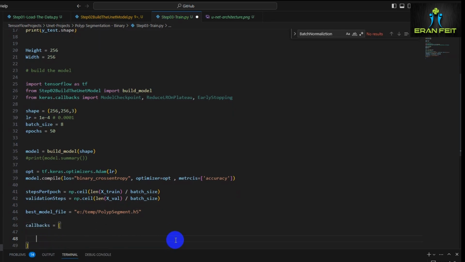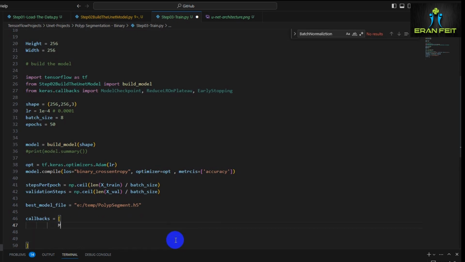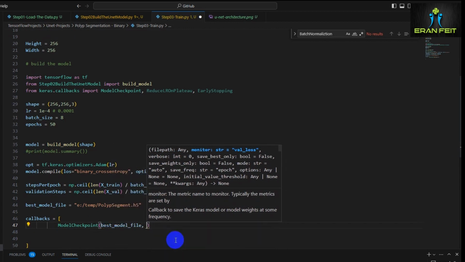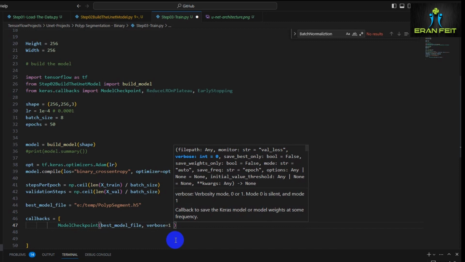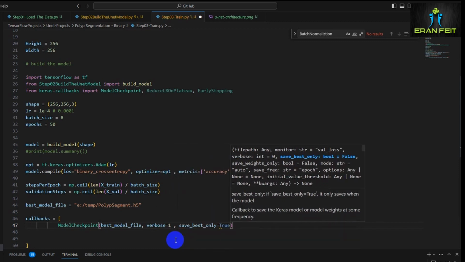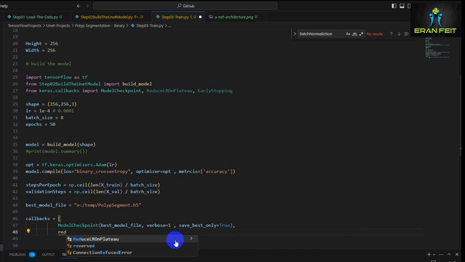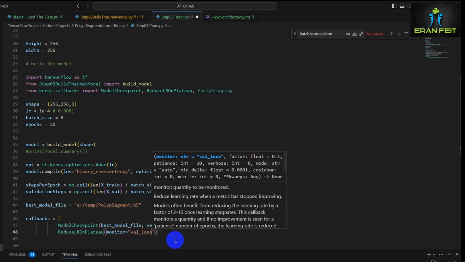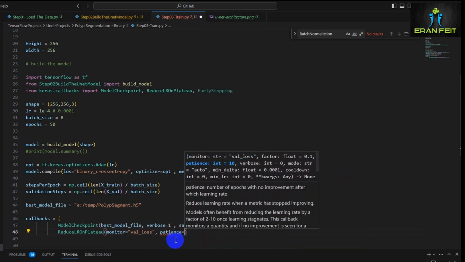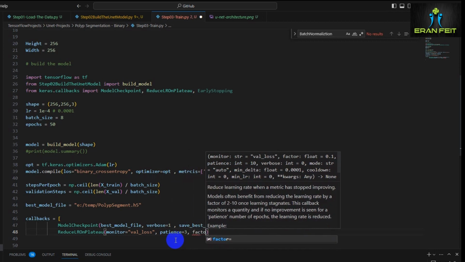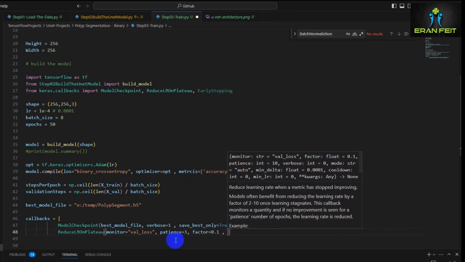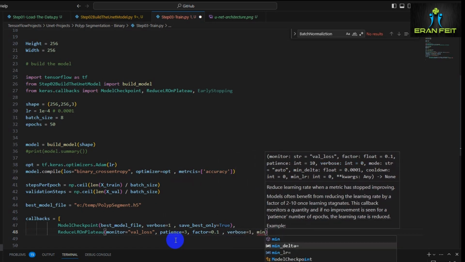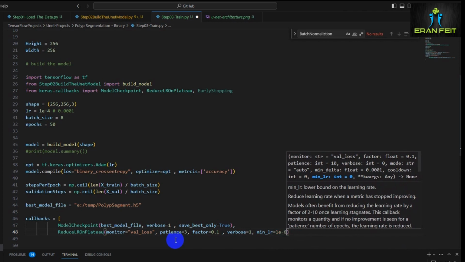Now let's specify some callbacks in order to enhance our training process. That includes a model checkpoint. We will reduce the learning rate on plateau, and we also use an early stopping process. The patience variable is the amount of waiting before changing the learning rate, and next for the early stopping as well.